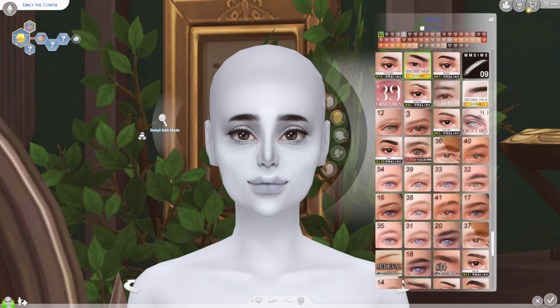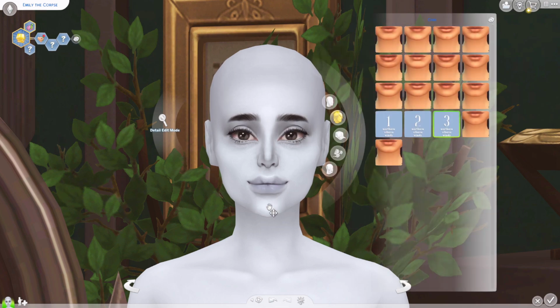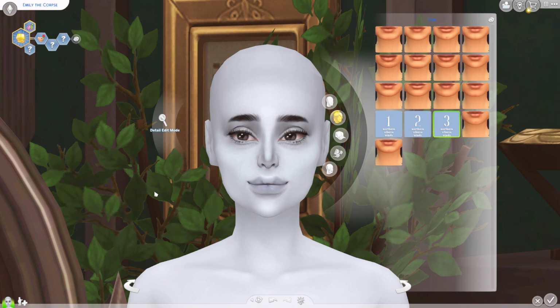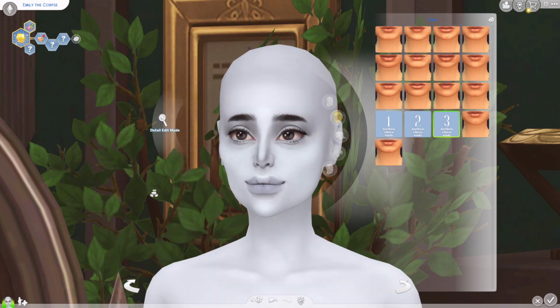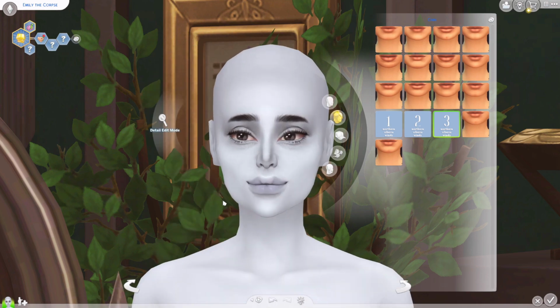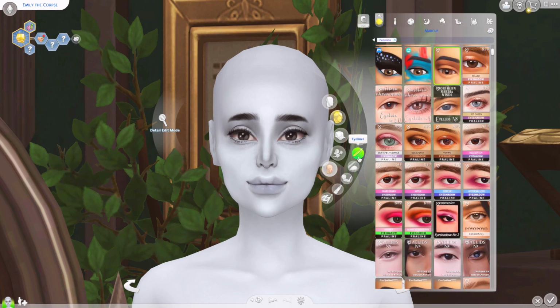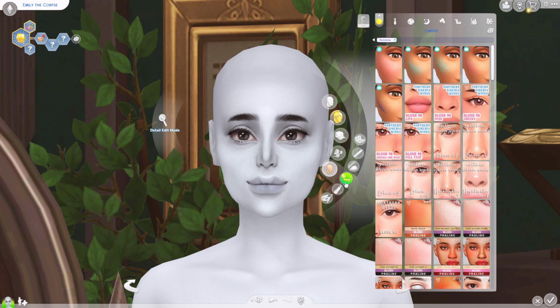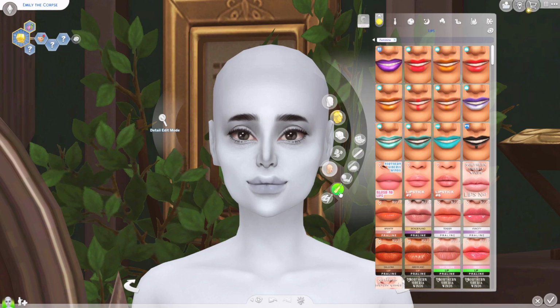Overall though, I don't think that's bad at all. I'm pretty sure I used a chin preset too, because she has a pretty pointy, very small chin, so I used a preset for that. And then let's see, I want to finish her makeup. I don't know if I'm going to give her any blush because I don't think it makes sense to give her any blush, so we'll skip on that.